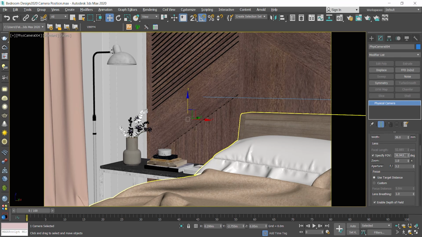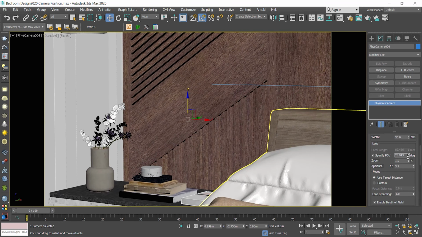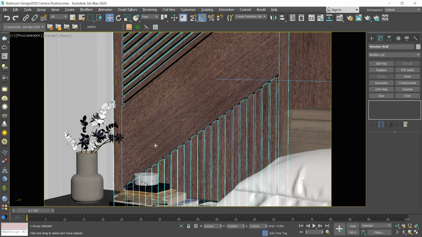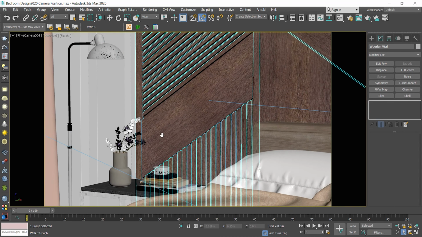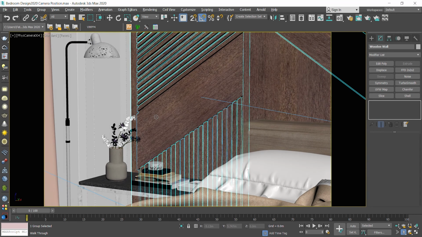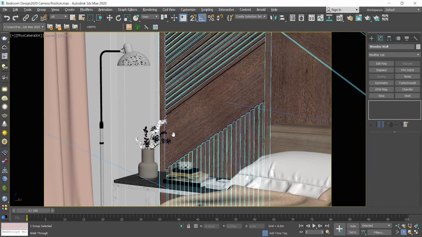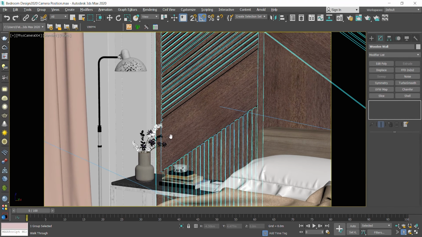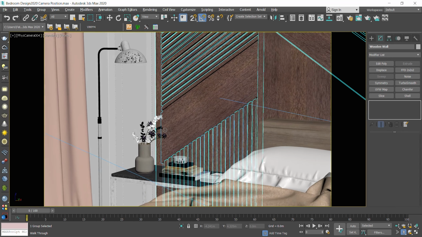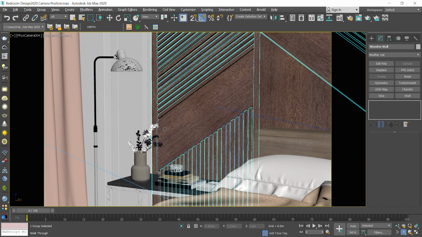Okay, let me reduce the FOV amount a bit. Sounds like I'm mixed up. I'm just trying to find the best spot.